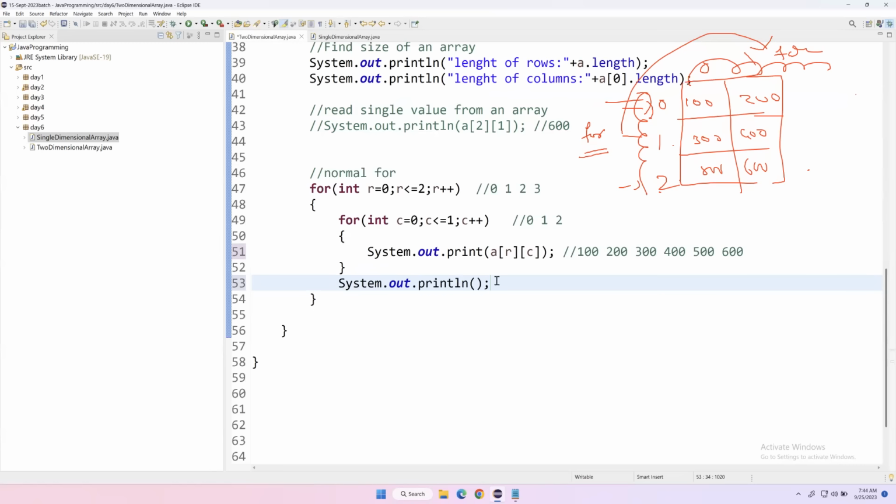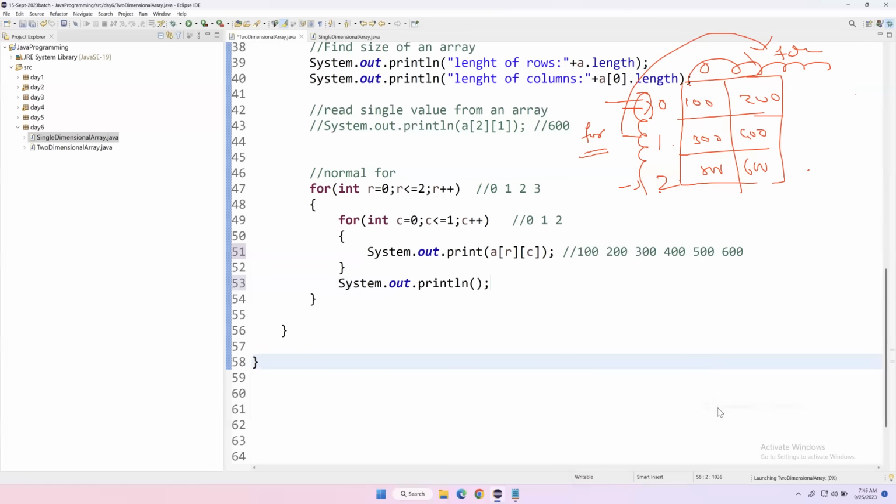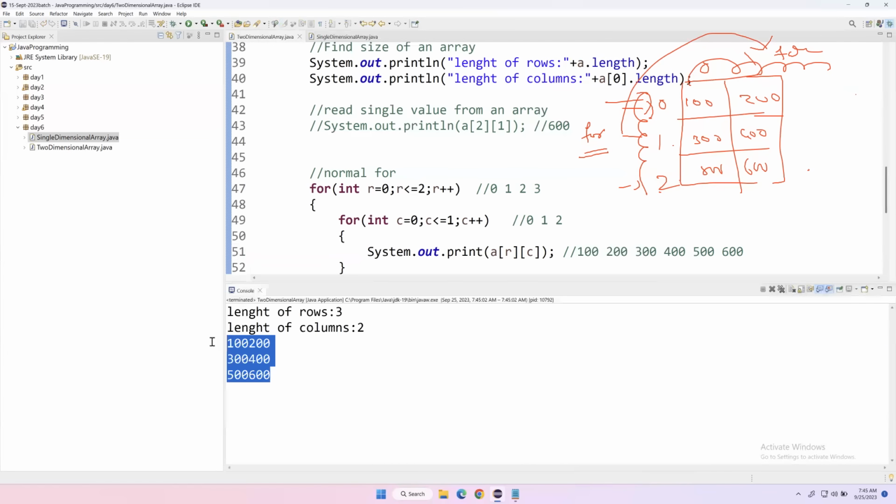It is just for jumping into the next line, because once you have printed 100 and 200 in a single line, it will go to the next line. Then 300, 400 will be printed. And again go to the next line, then 5 and 600 will be printed. It is just like alignment. See how? Now you can see 100, 200, 3 and 400, 5 and 600 printed like this.